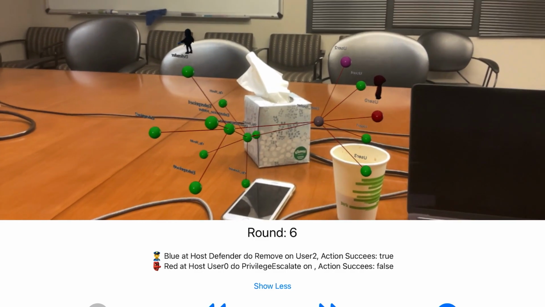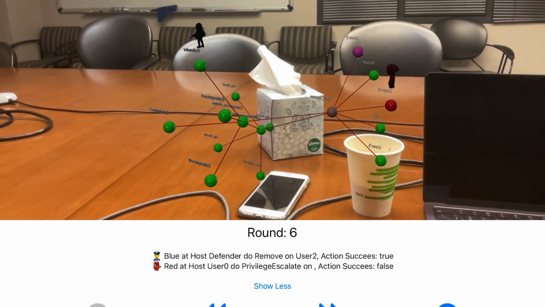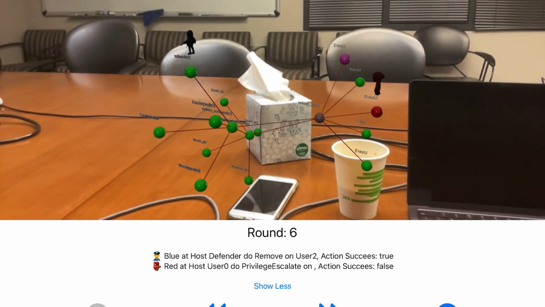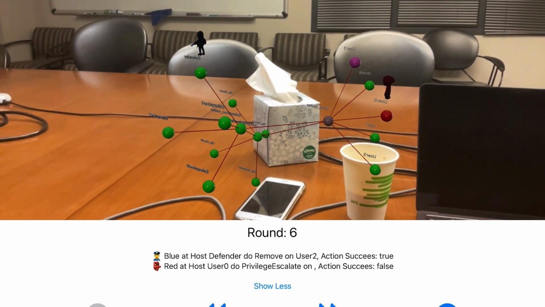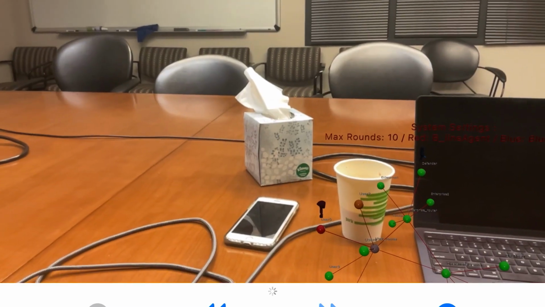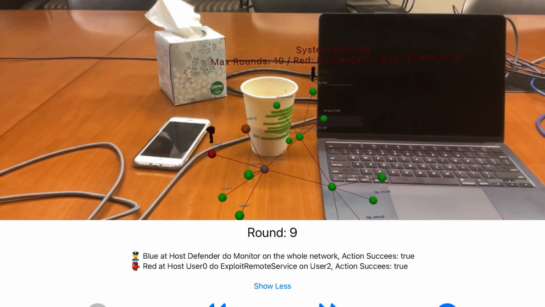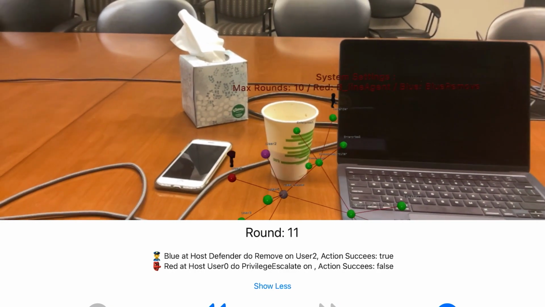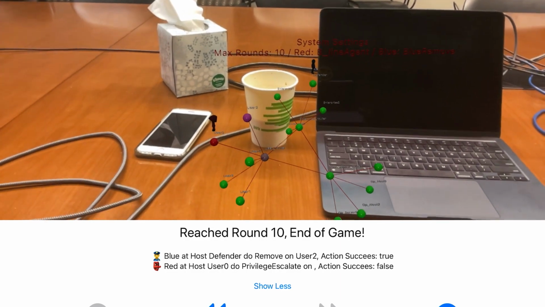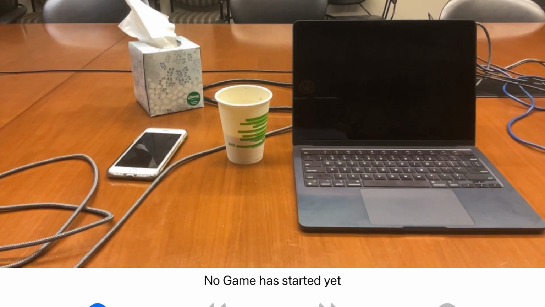I think that's all about this project, and you can always click till the end of the game. That's the end of the game, and you can kill it. Yep, that's pretty much it.